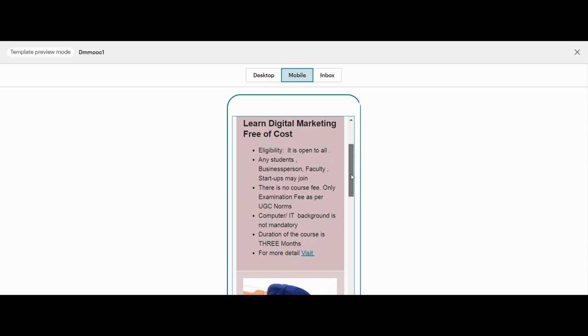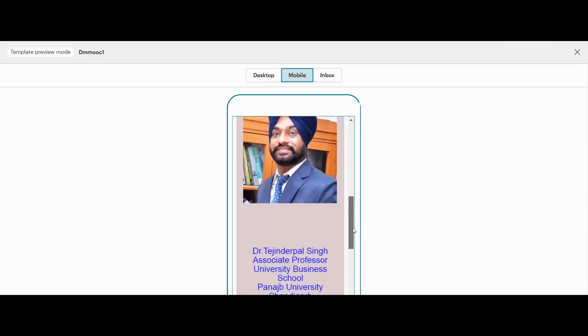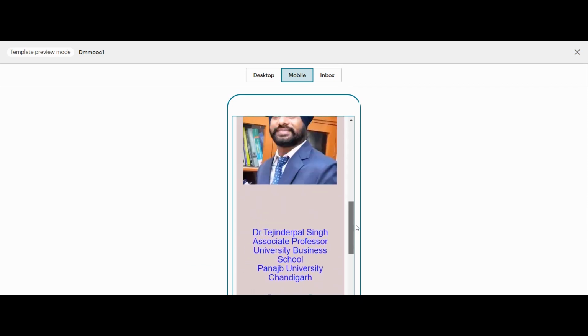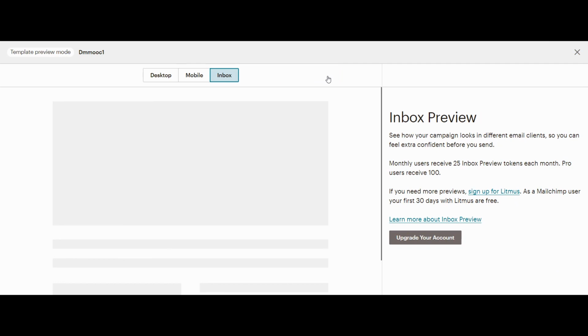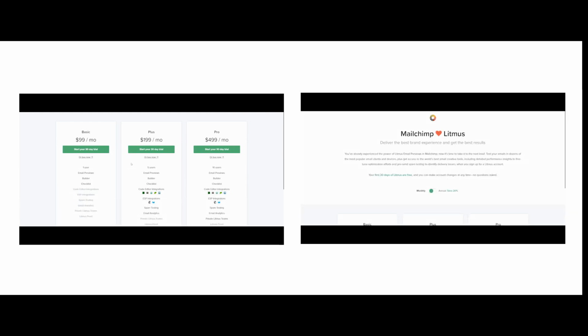There is a third option as well called inbox preview. It will help you to see how your mail will be visible in different mail clients. However, to use this option, you have to sign up to Litmus. There are different plans of Litmus. According to your business or website, you can select the plan.